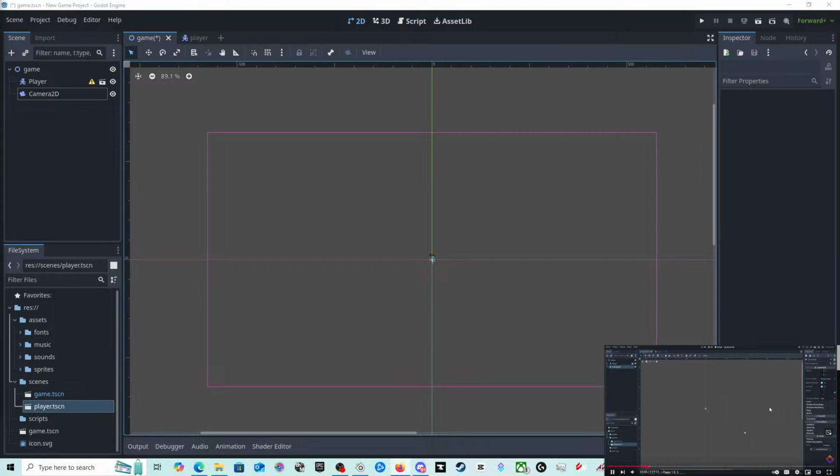This is definitely currently too large, so let's zoom in on our camera. I'm going to set the zoom here to 4x4.